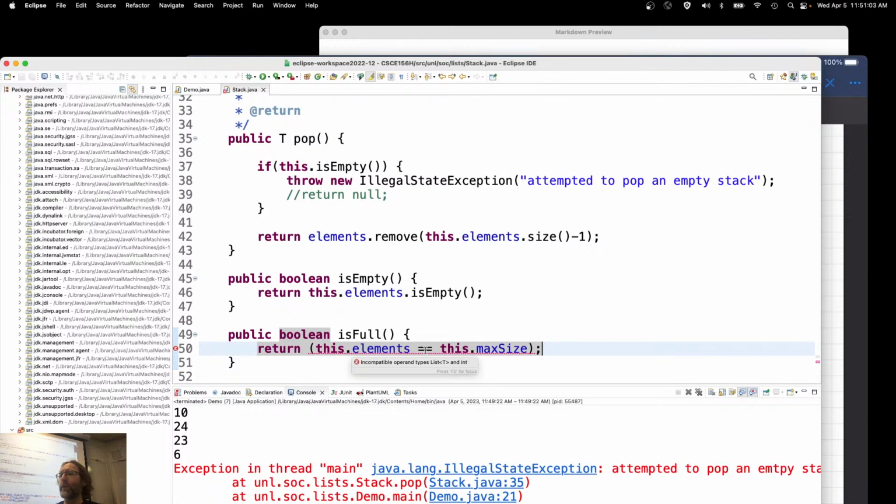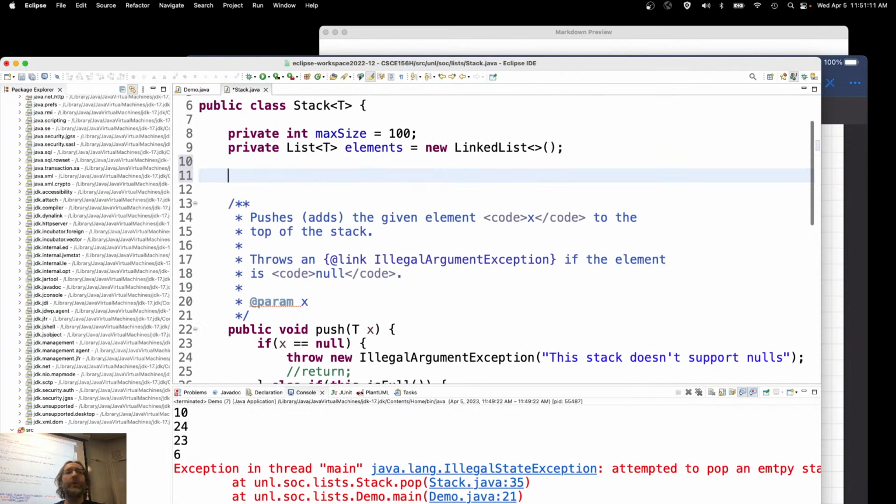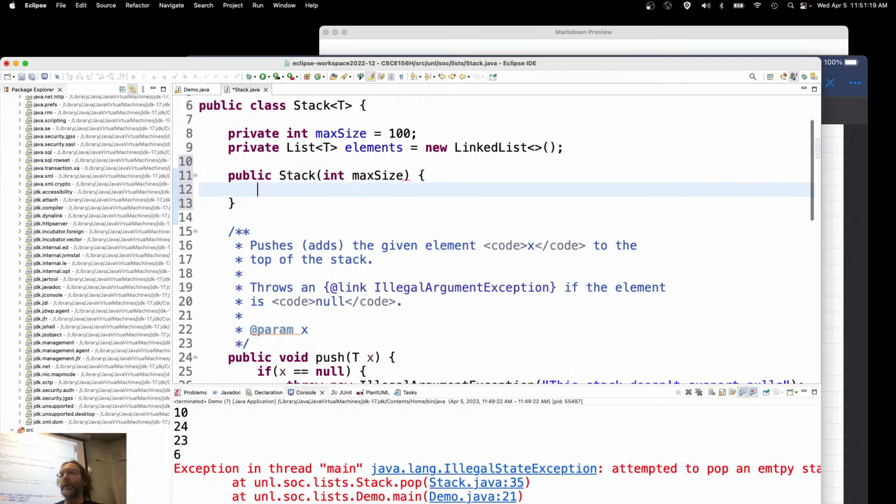What are you complaining about? Oh, dot size, sorry. There we go. We could make that tunable. We could make a public Stack constructor here that took in, say, int maxSize. And instead of having that default of 100, we could say this.maxSize is equal to maxSize. That gives you some flexibility.